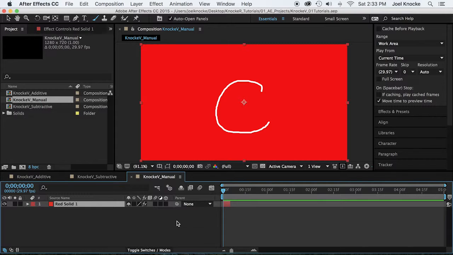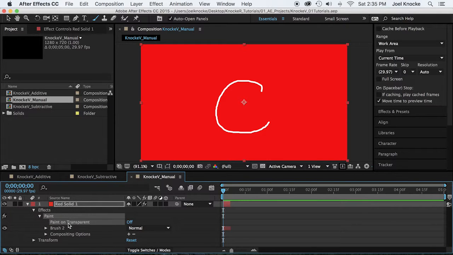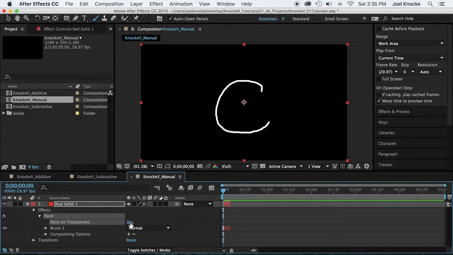Now we want to select this red solid layer, and we want to click the triangle here to twirl down the options. And under Effects, click that triangle and you'll see the paint. Click on that triangle, and here you see the words Paint on Transparent. It's now off, but turn that on, and now you have a C that is in the middle of nowhere. You don't have any background anymore. Let's fly that back up.